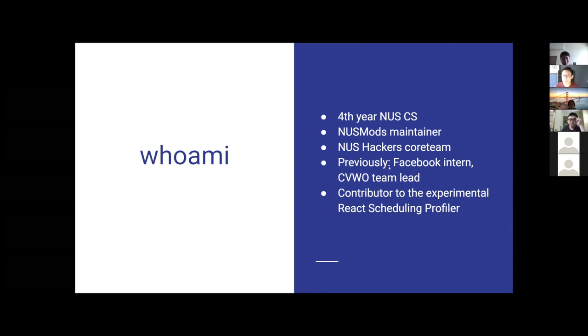Two years ago I interned at Facebook Singapore, and three years ago I led a team, CVW, computing for voluntary welfare organizations, where we did not use React. But I used React at Facebook, so I have seen how Facebook uses React, and of course GraphQL and Relay and things like that. I cannot remember whether I was using concurrent mode then, but it didn't matter anyway.